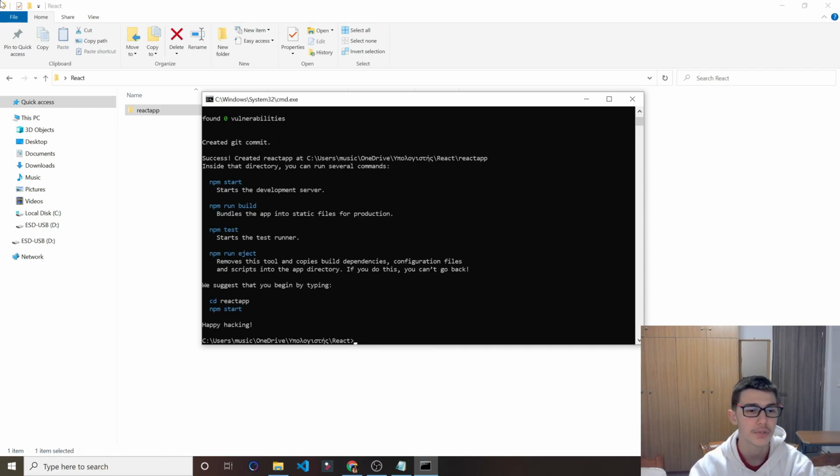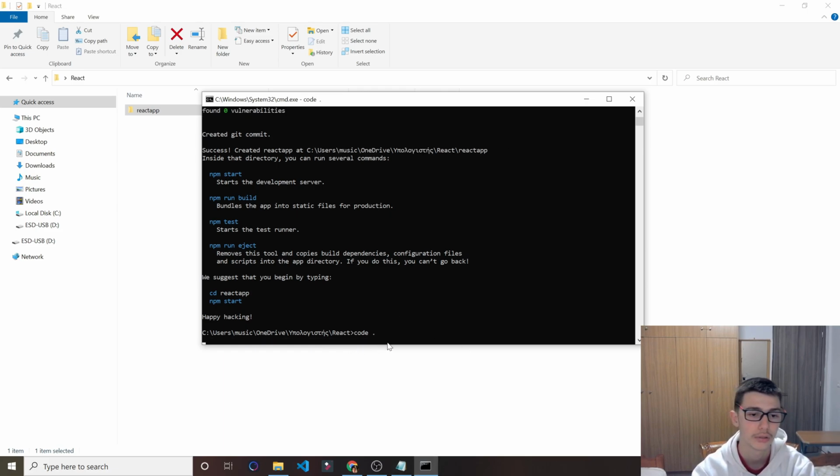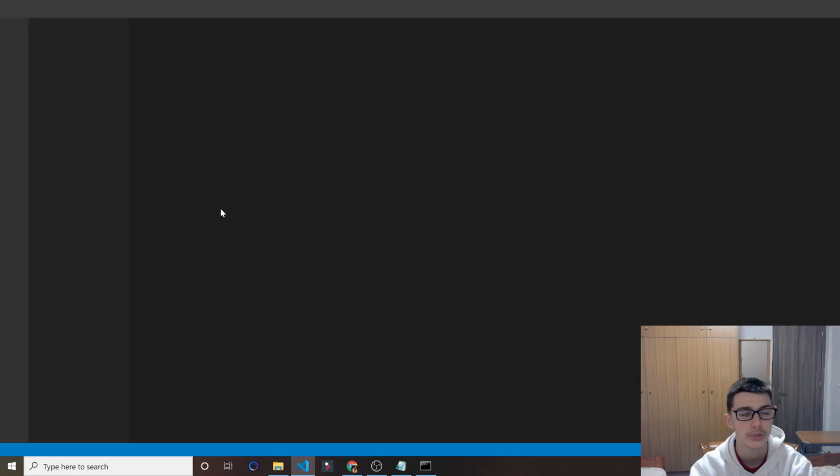So the React app is created after a few minutes. Now what you want to do is open that on your code editor. In my case, I use Visual Studio Code, so I'll do code dot to open it on Visual Studio Code.